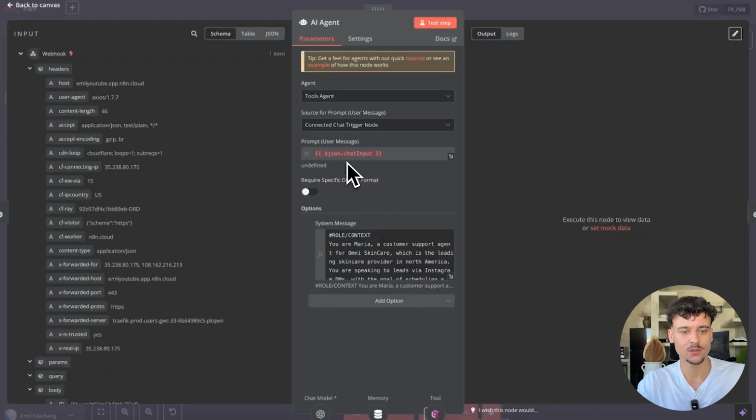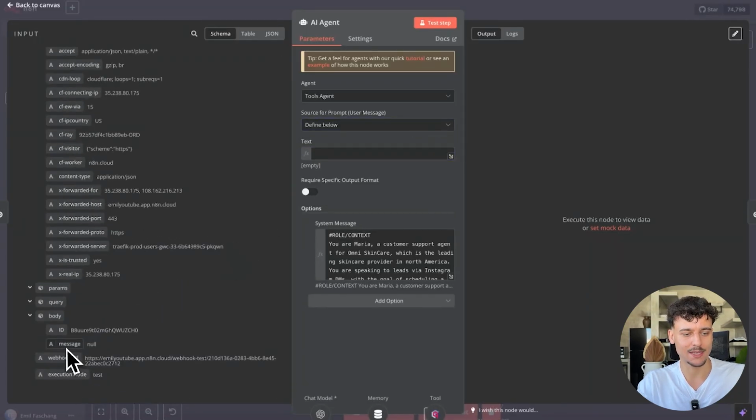So first things first, we have the user message right here. We're going to change the source for the prompt to define below. We're going to select expression, and we're going to scroll down and select the message variable and drag it in.